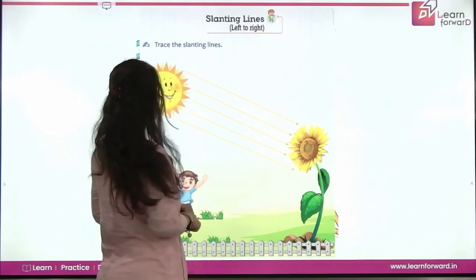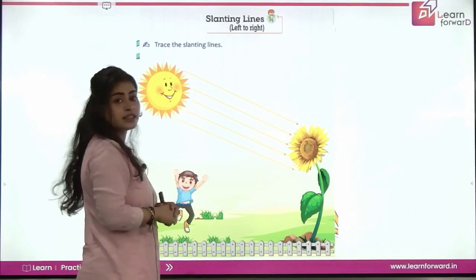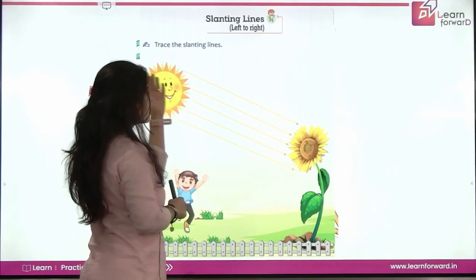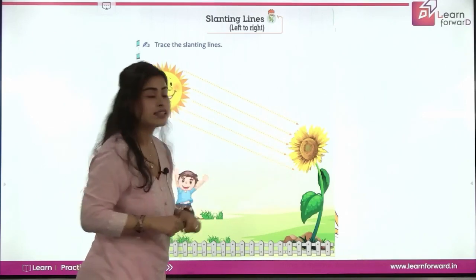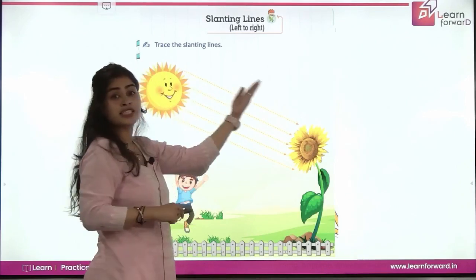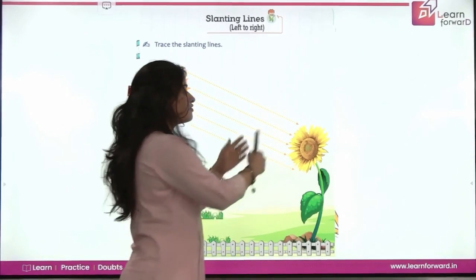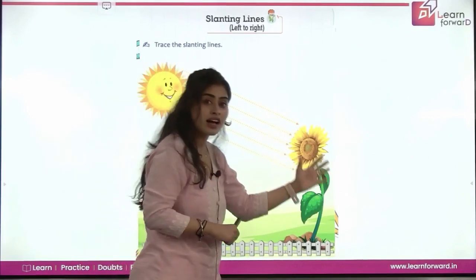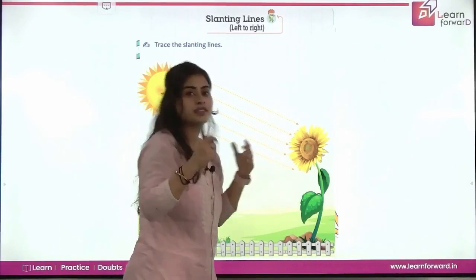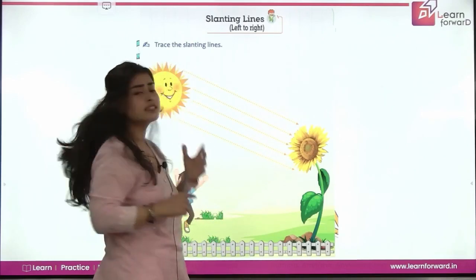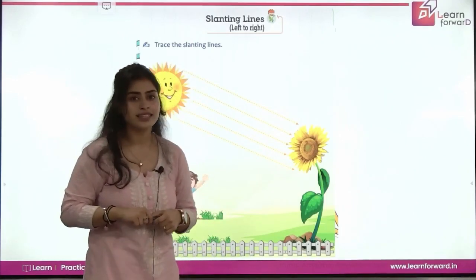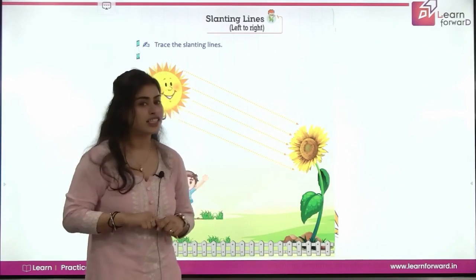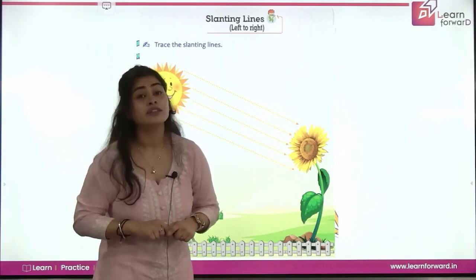Now what is the sun doing here? Sun rays are coming towards the flower, and then the flower blooms. When sun rays come toward this flower, the flower blooms. And do you know when the sun shines? In the morning. Sun shines in the daytime, in the morning.